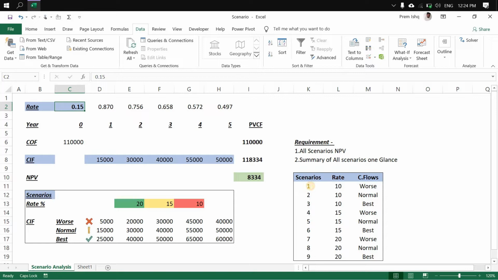If you see scenarios, there are 9 scenarios working out. The first 3 scenarios have a rate of 10 and cash inflows varying with respect to worst, normal and best. Scenarios 4, 5, 6 are with a discount rate of 15 and the 3 cash inflow categories. And the last 3 scenarios are with a 20% discount rate and the 3 cash inflows. Now my requirement is I want to do NPV for all these scenarios, and I want to have a summary of all these scenarios at one glance.